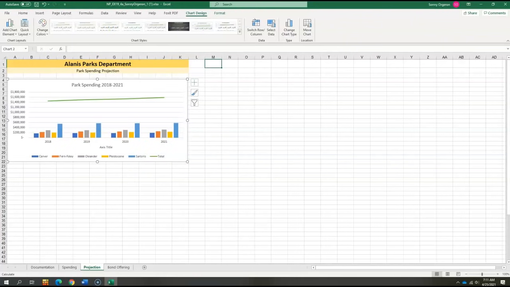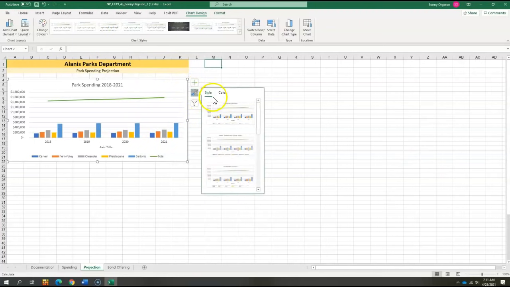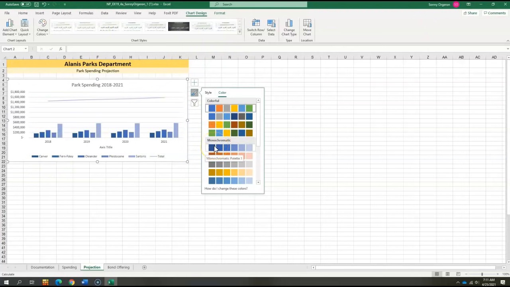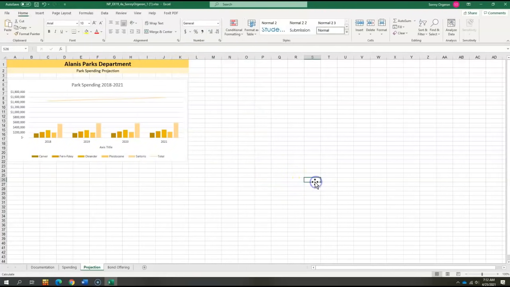Step 10, for the park spending 2018-2021 combo chart, apply the 10A, apply the monochromatic palette for color scheme to the chart. Okay, go ahead and select the chart, select your chart styles, and instead of staying on styles, select color and go down to the second section, and we're going to go to palette 4. Okay, so you should have what looks like this.